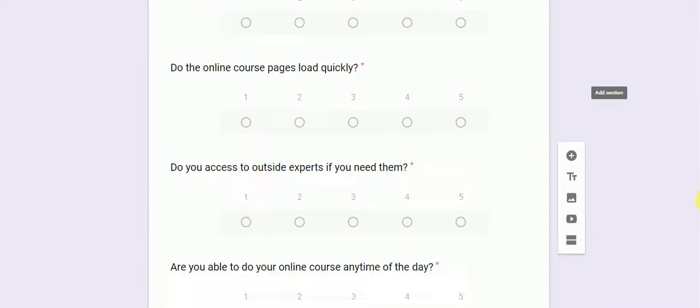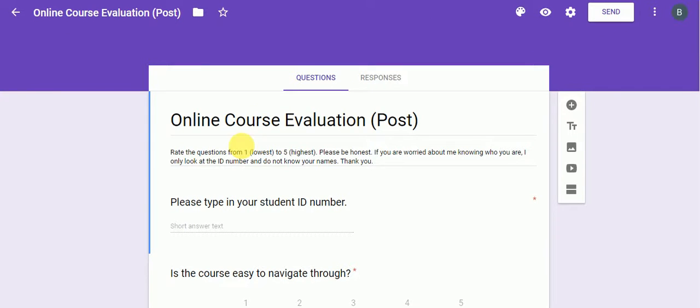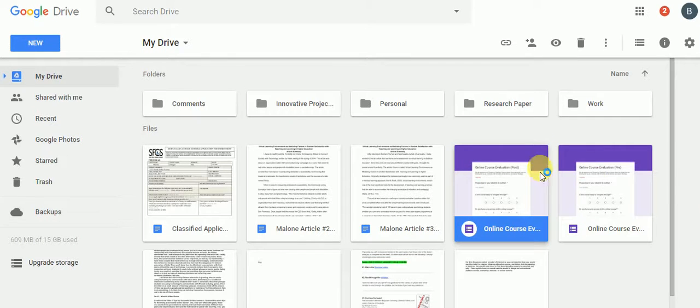And they just had to put in their student ID number. That's how I evaluated them. And the pre was very similar to that, with the same questions. So the post and pre were based on that.